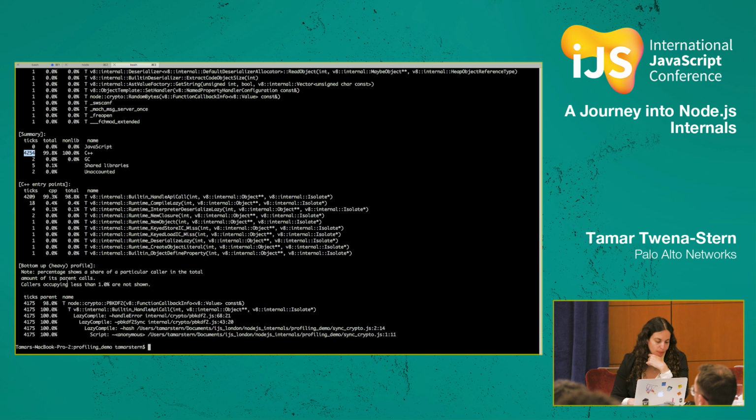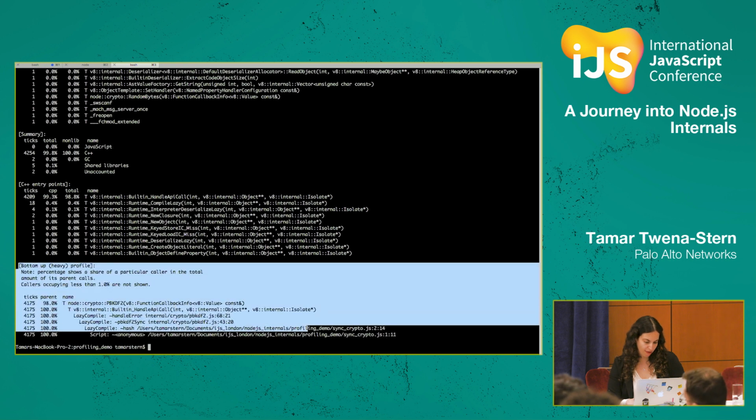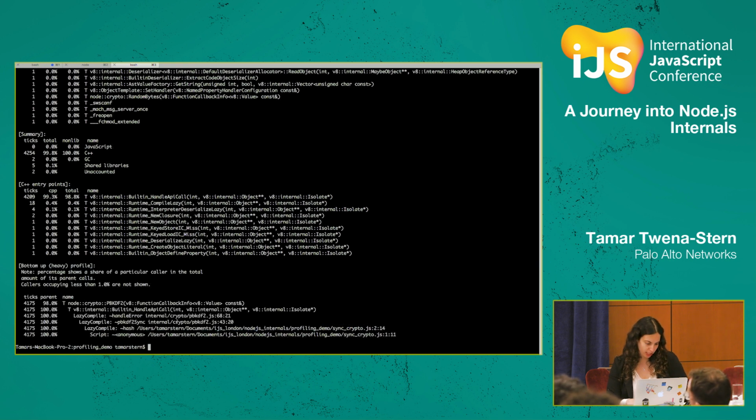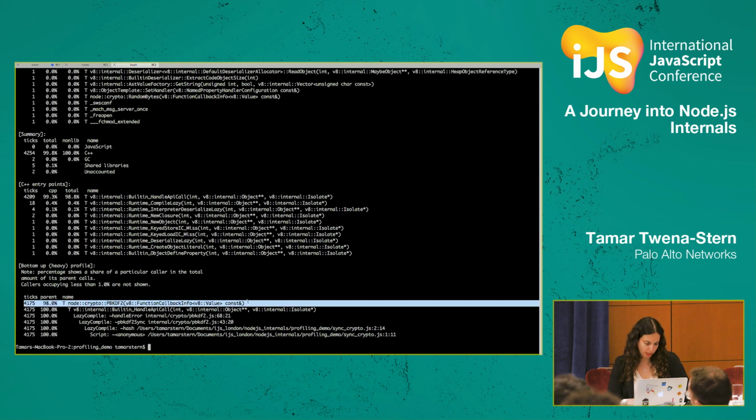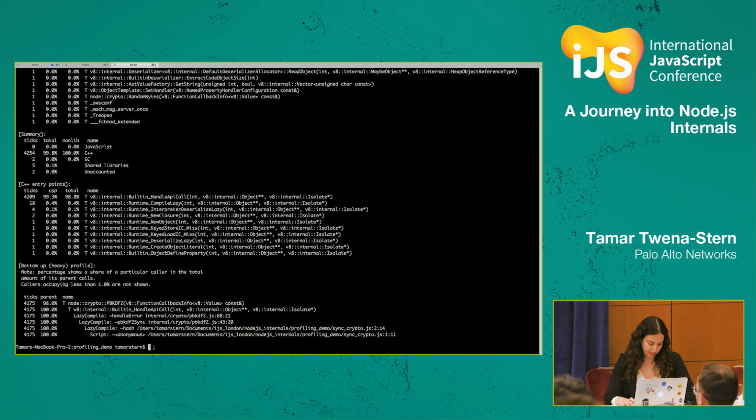And then I would go to the bottom-up heavy profile. The bottom-up heavy profile is the first part that you have to look at in order to find problems and bottlenecks. If you look at it, you would see that 98% of the time was spent in a lot of crypto stuff, more than 4,000 CPU ticks. And that is massive.